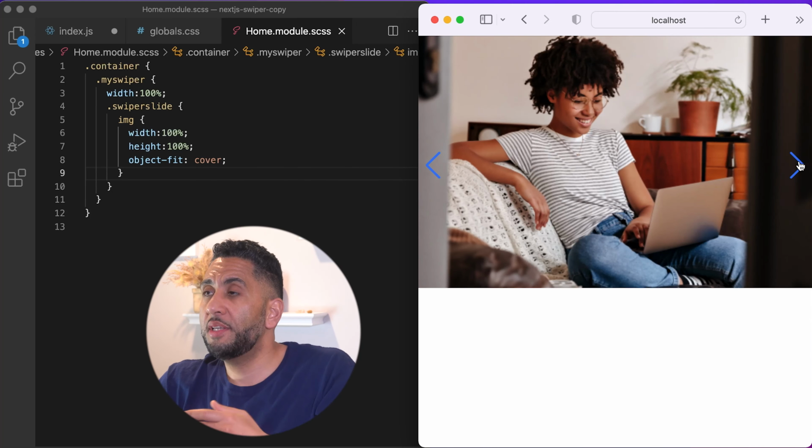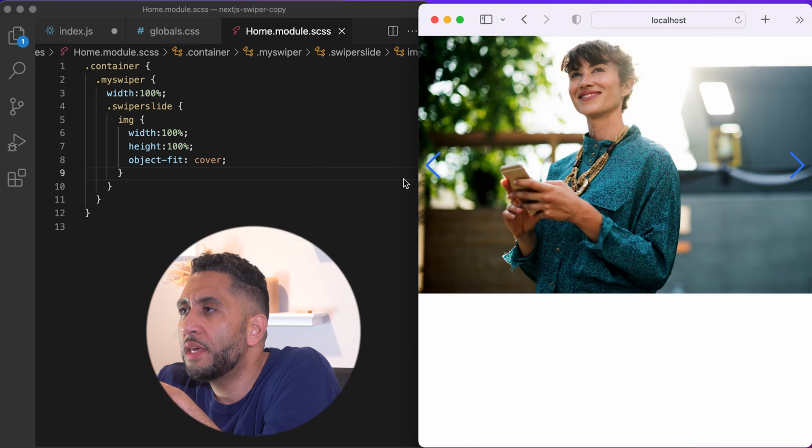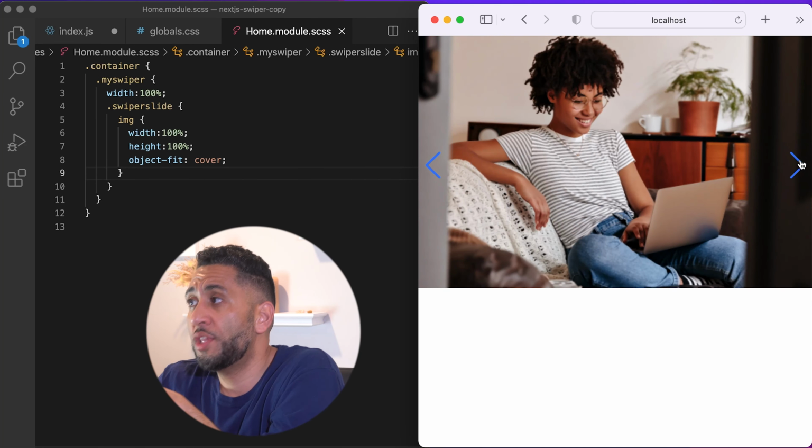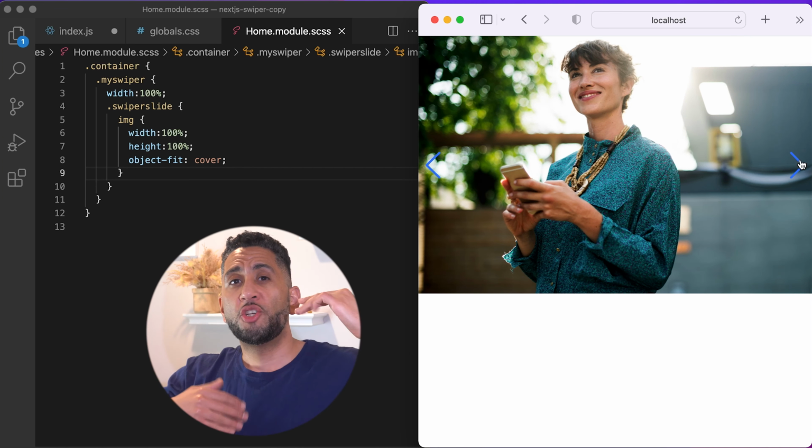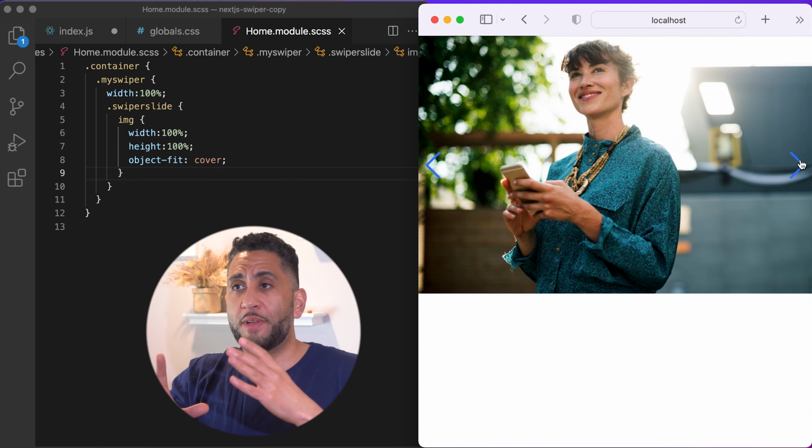Now, obviously there's a few things. The arrows look funky. You could see the size of the images. One is off, one is larger. That's because we didn't fully control Swiper. We're just using default Swiper, and it's showing the image in its own aspect ratio.